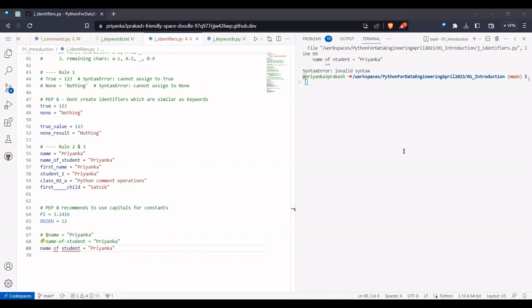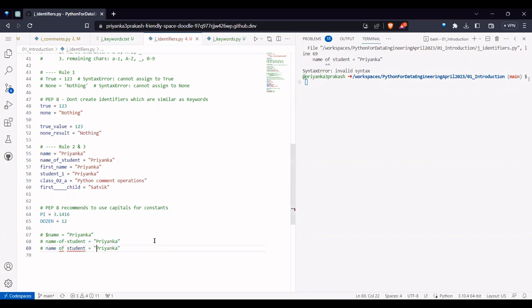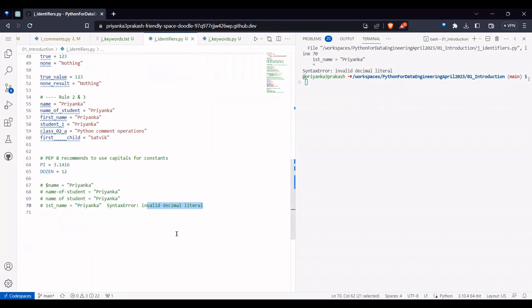Or similarly, we said first name, right? If I say first-name is equal to Priyanka. Why am I giving the same name every time? Because you need to focus on the variable. If I do like this also, it's going to throw an error. So all these things lead to syntax errors. Hope you understood. These are all syntax errors. See what it is saying? Invalid decimal literal at the start.